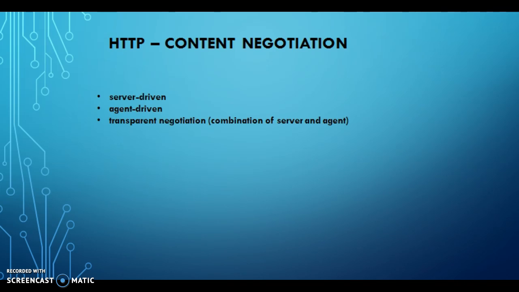Okay, the next one is content negotiation. Now, there are 2 primary, actually 3 here. There's the server-driven, agent-driven, and transparent, which is a combination of both. So both the client and the server can negotiate these communications.